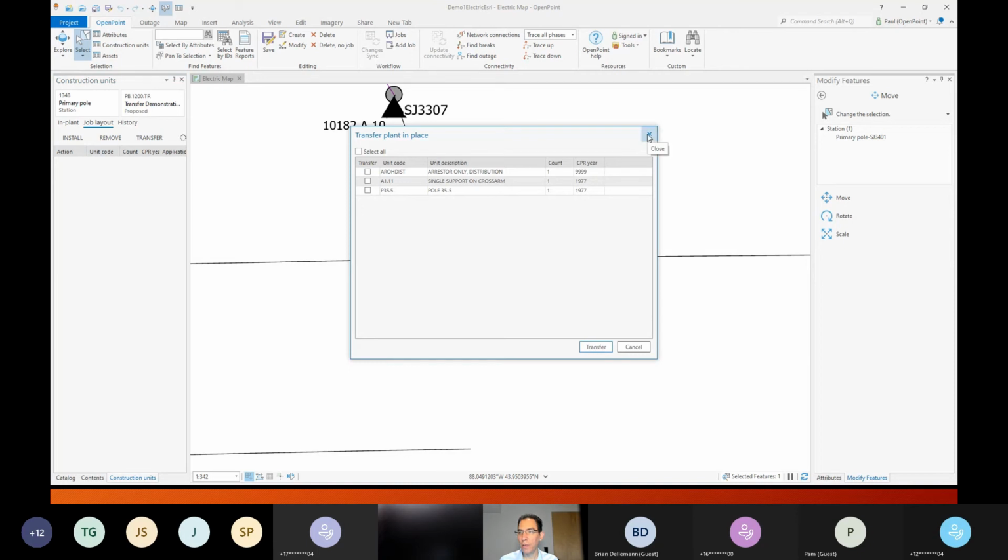Actually, you know what you would do first? Actually, this is fine. This will be fine to do it this way, so you can see what's on here already. We don't want to transfer the pole because that's what is actually going to be removed and replaced with something else. But I do want to grab the other items. So I'm going to click those two and I'm going to say transfer.